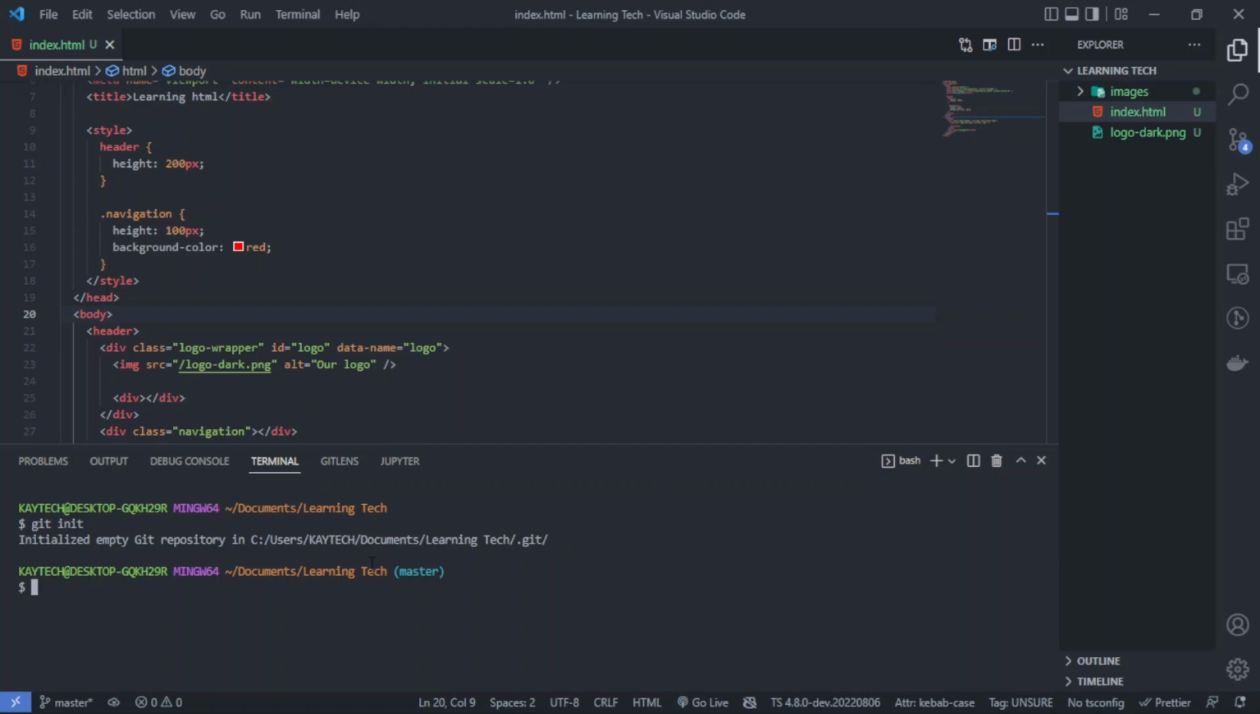So this is master. The master in the brackets is the current branch we have, and it is created. It's the default branch, and this is what you get if you don't put a branch, since we only entered git init.